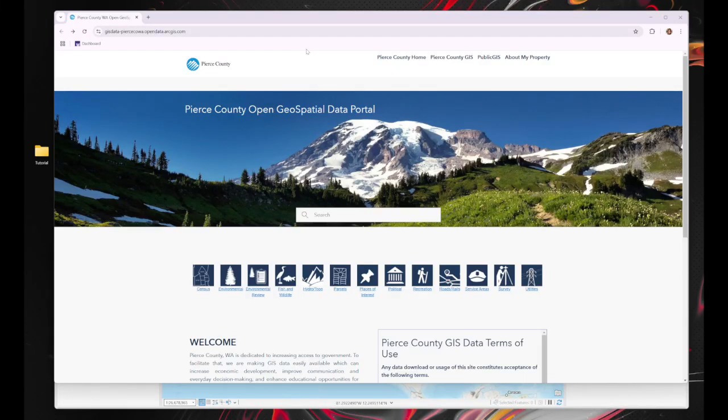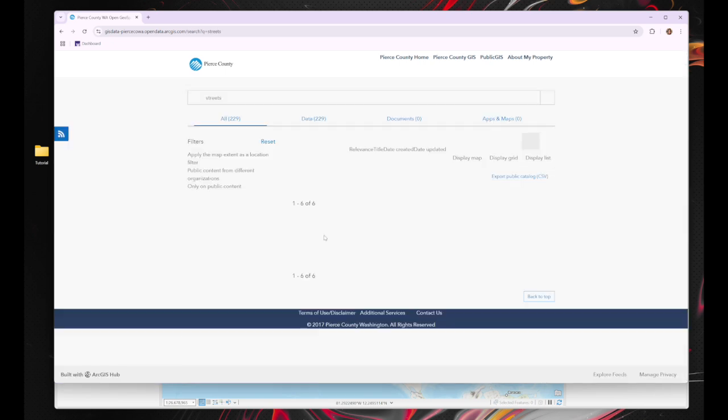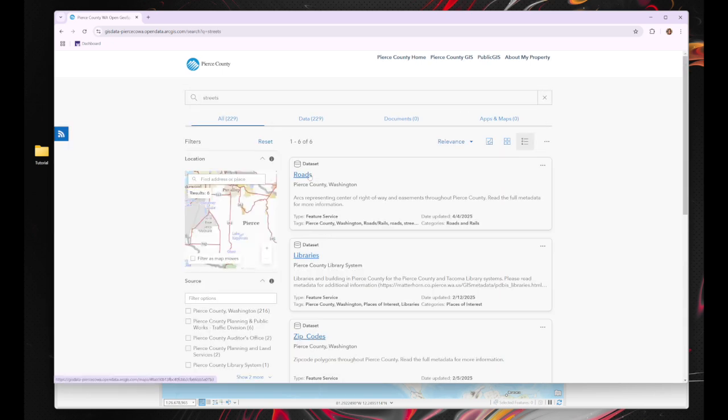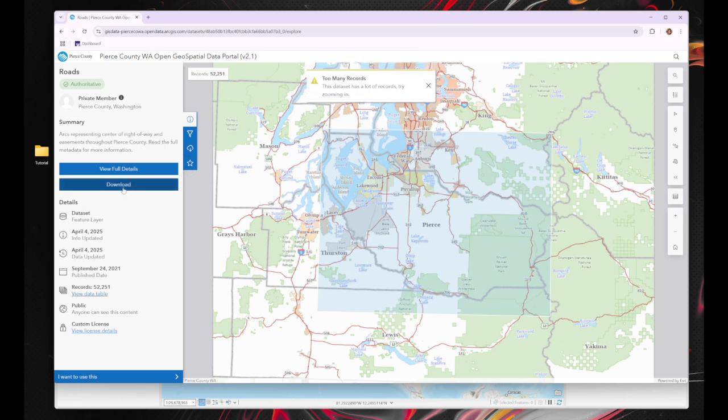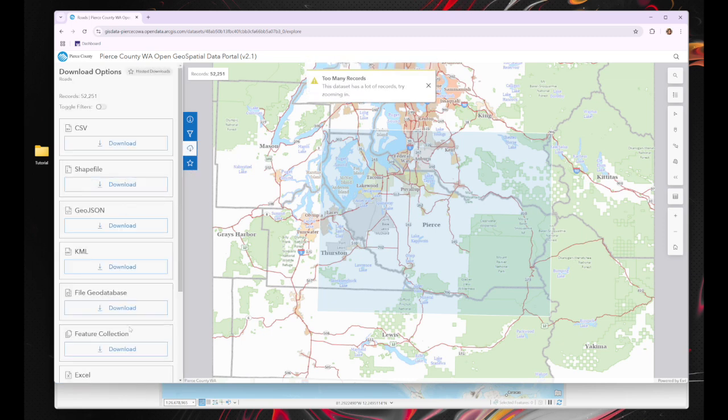Okay, so I am going to teach you how to gather data from the Pierce County Open Geospatial Data Portal. First, we're going to start with roads. You can just Google this portal and then search for roads. You want to click download and then go to File Geodatabase.